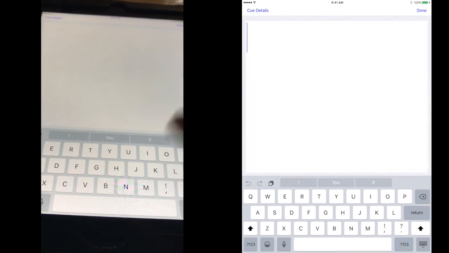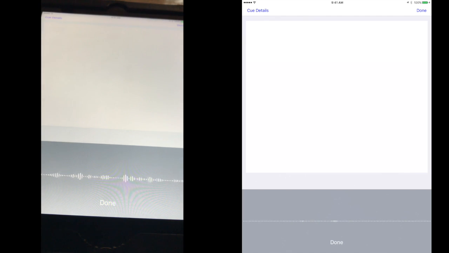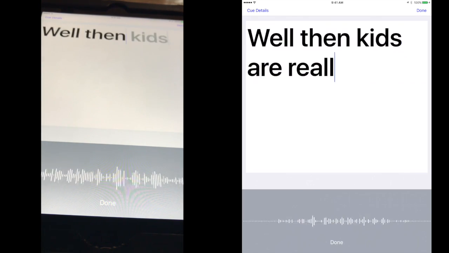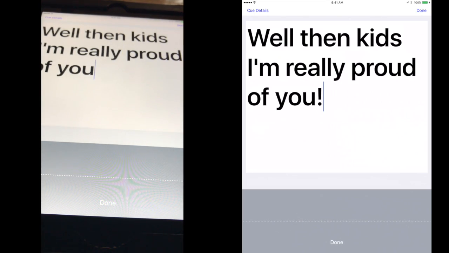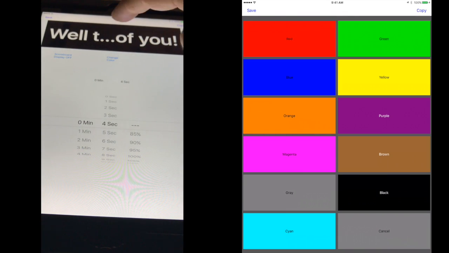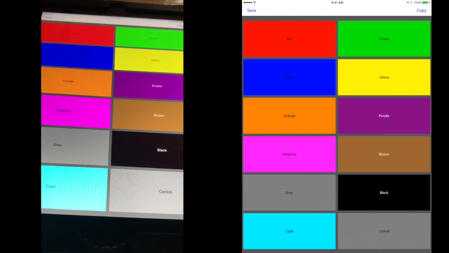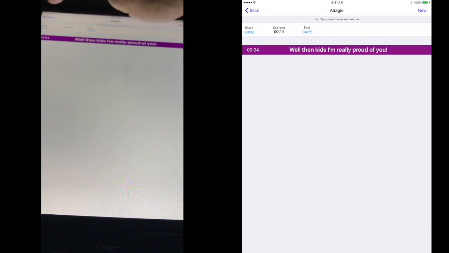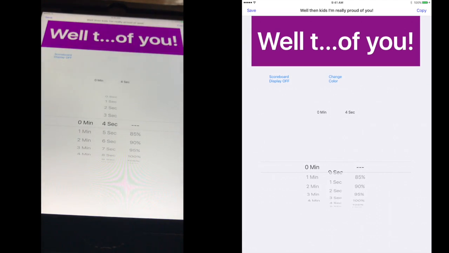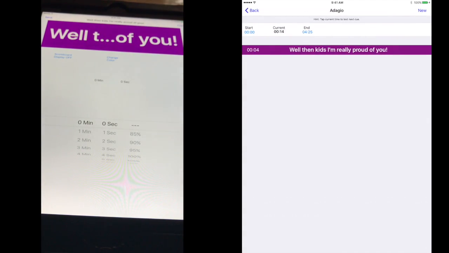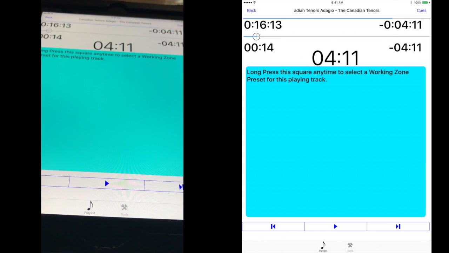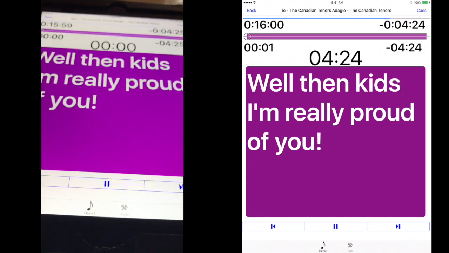So I tap on the cue. Well done, kids. I'm really proud of you. Exclamation point. And boom. I'm going to make that one a bright, sunny purple. And then again, if you want the cue to show for the entire track, just put it at time 00. And then when that particular track plays, I'll back up and let it play again.